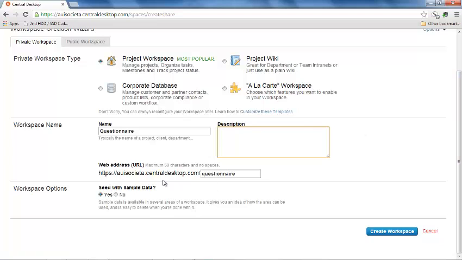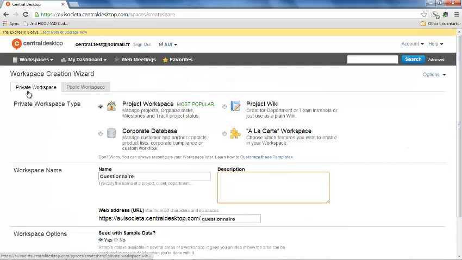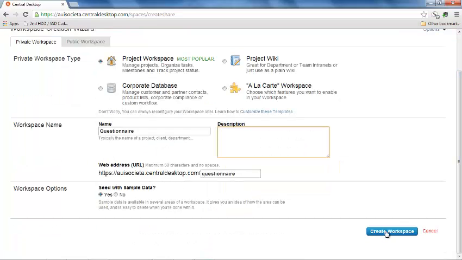Then you're given a direct URL address that you can share for easy access, but don't forget to make the workspace private. If you make it public, the URL address would be read by everyone. If you want to keep the project at the level of the team, keep it a private workspace, and then hit create workspace.